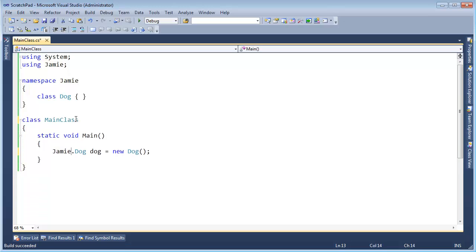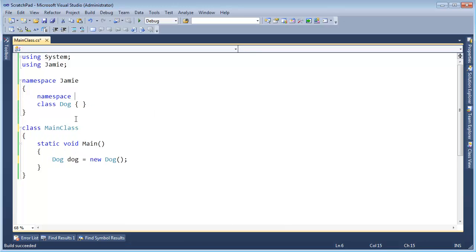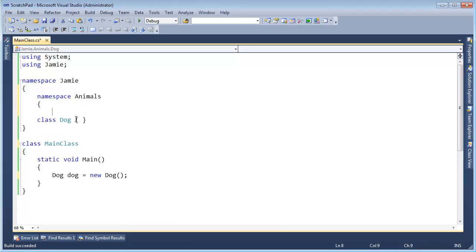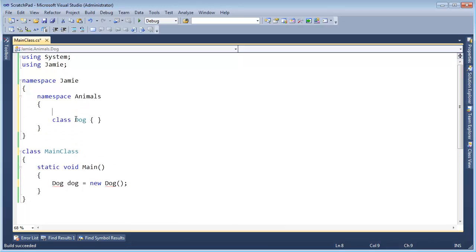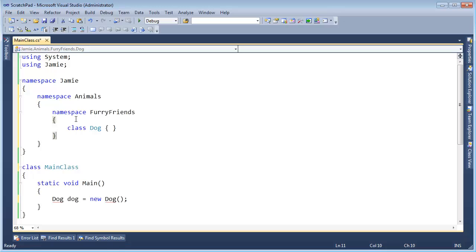Sorry to kick your code out. I just want to show you some other things about namespaces. You can nest them. So namespace animals, like so, and then even further, namespace furry friends. And you can see this could easily get ridiculous very quickly. But now I have to say, okay, jamie.animals.furryfriends.dog, and that's the actual name of the type. All the way to dog.